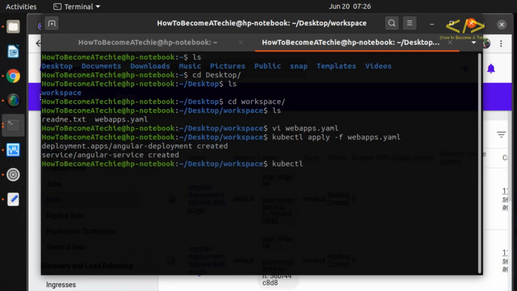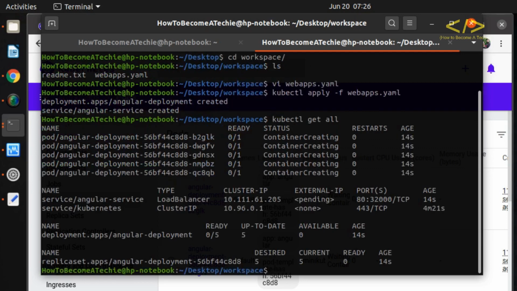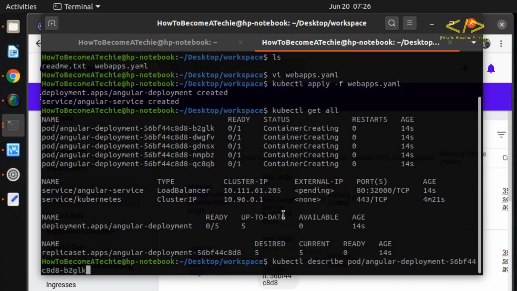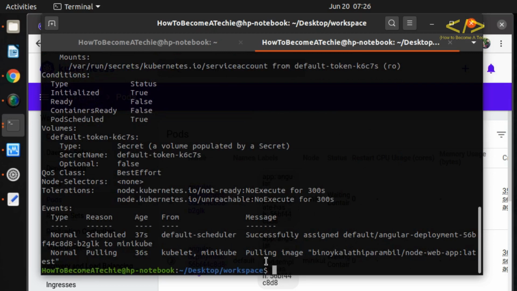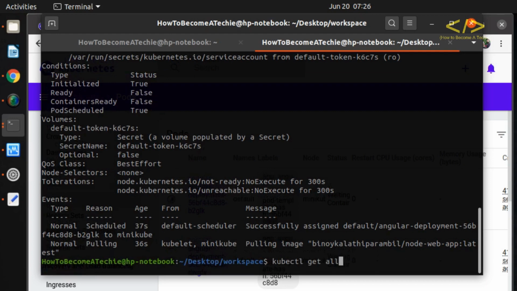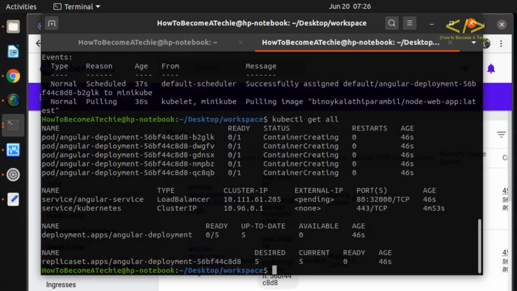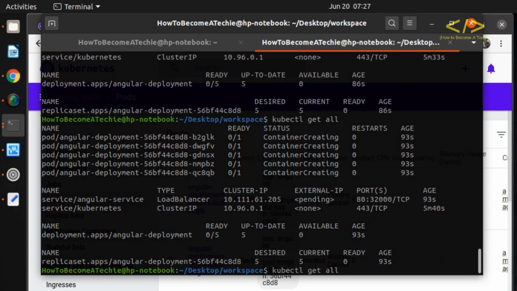Execute the kubectl get all command to see the resource creation status. We can see the pods and services are being created. This will take some time, as the Docker images will download from Docker Hub the first time. Run kubectl describe and the pod name to see the current status of the pod. After some time, you can see the pods are running.